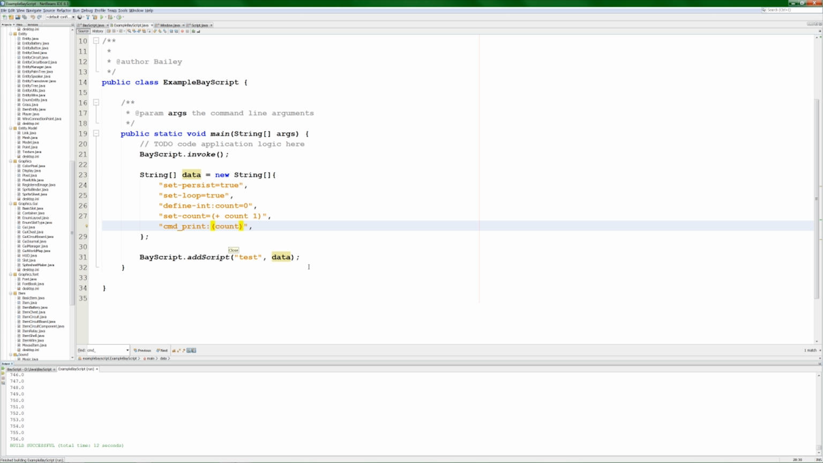So that's pretty much BayScript as it is right now. There are a few other things worked into BayScript. I can show you one pretty quickly, which I think is cool.